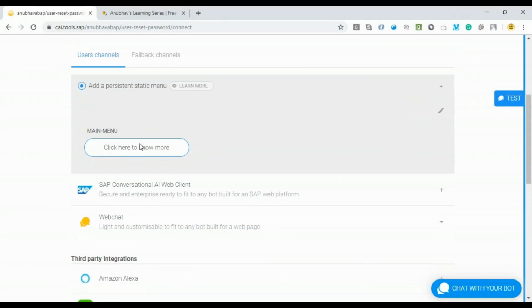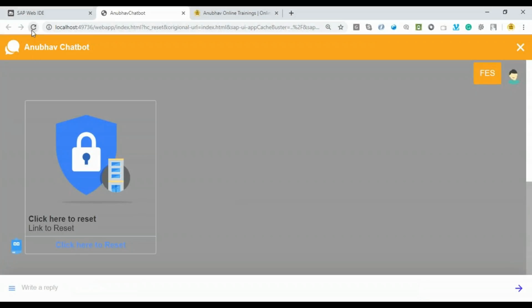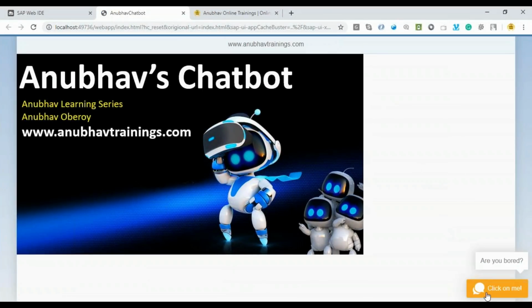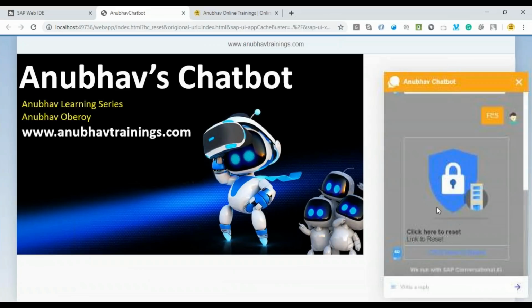So I just say save, and what will happen is we will go back to Fiori App though and reload our Fiori App, and let's come out of zoom level. So now you see it in the desktop mode. How does it look like? So now you see this is how it looks like in the desktop mode. All right, so now I will just click on this tiny little button and you see click here to know more. That's our menu. I just click on that and straight away it takes me to Anubhav Learning Series where you can download the source code of today's session.